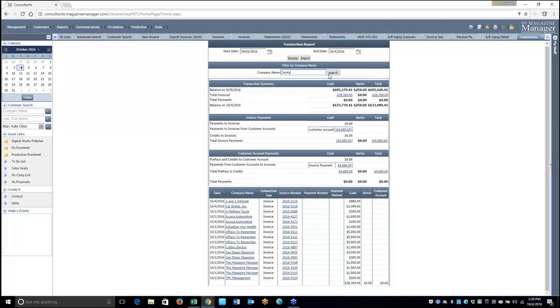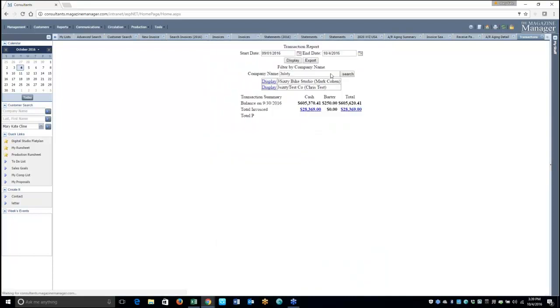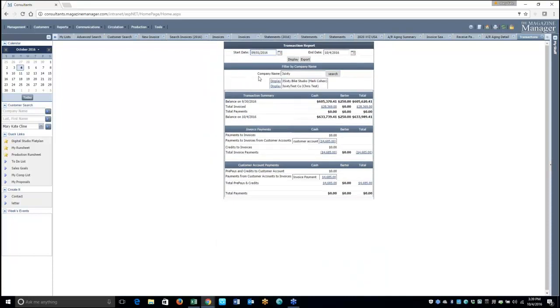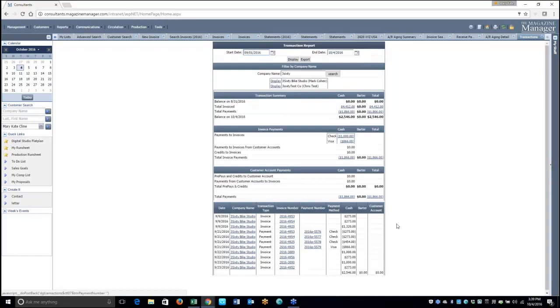I'm going to enter in the customer name. I'm going to click Search. And you see it gives me 2 possible customers that match. I'm going to choose 360 Bike Studio. I'm going to click Display. And this tells me what happened with them. They were fully paid up August 31st. We invoiced them and we received payments, and here's what they owe.